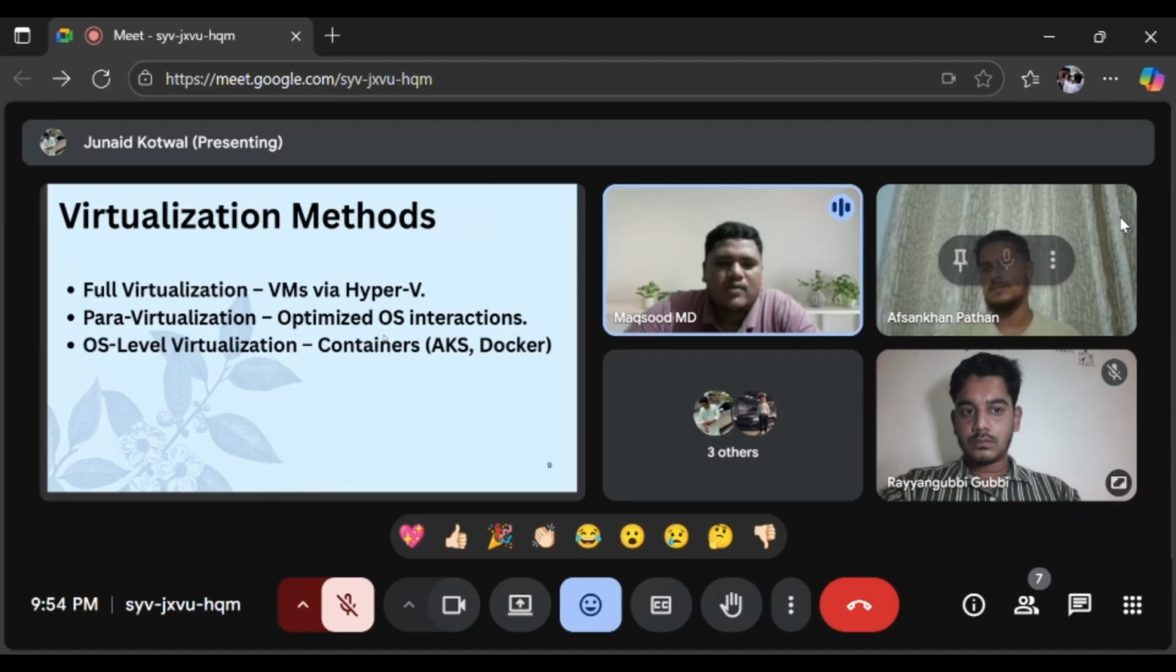Next, OS level virtualization contains Docker and LXC. It runs multiple containers on one OS. Lightweight and fast to start. For example, Docker containers for microservices used in DevOps and cloud applications.